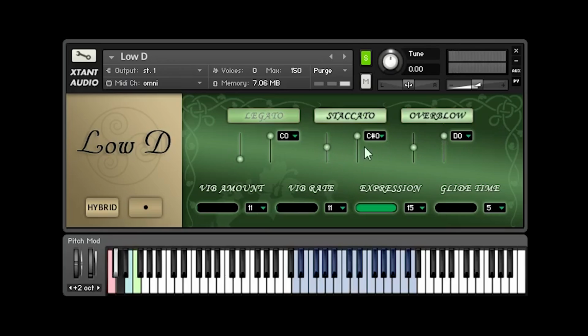Now usually you're not going to want it to work like that, where you have silence. If I bring that down to 0, so the range of the staccato is 0 to 127, and the range of the overblown is 64 to 127, we're just going to hear the staccato when I play softly, and then if I play at a harder velocity we're going to hear both at the same time.